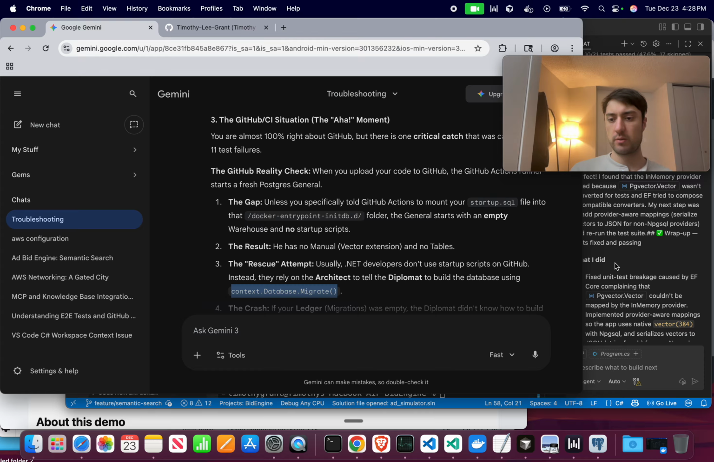Here's the word vector. No, it doesn't hear the word vector. It only hears the word string, because I've told the diplomat, whenever you hear the word vector, I want you to substitute the word string. And then the actor is happy because it knows how to deal with a string. So that's why it's not crashing in my GitHub anymore.